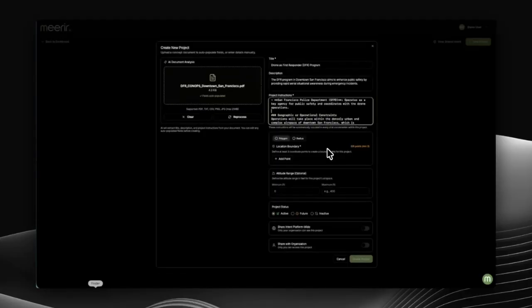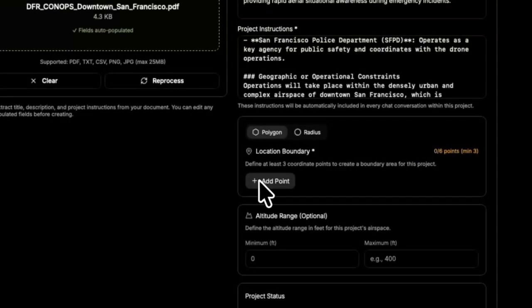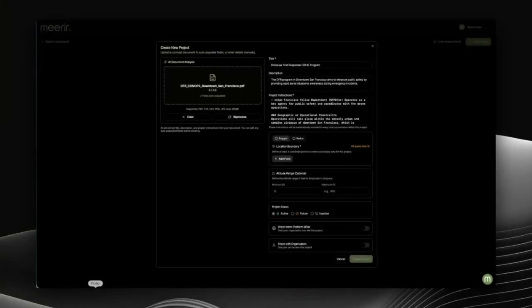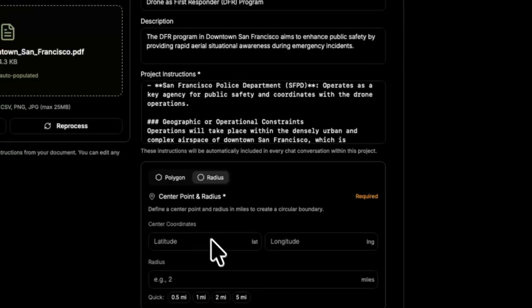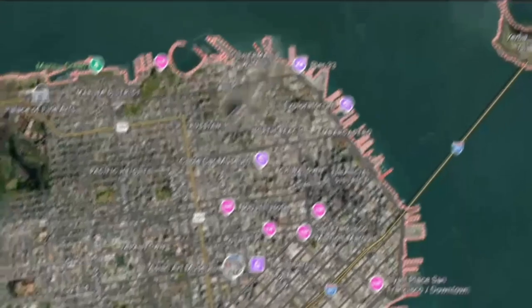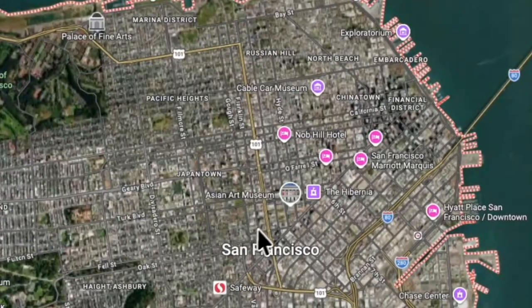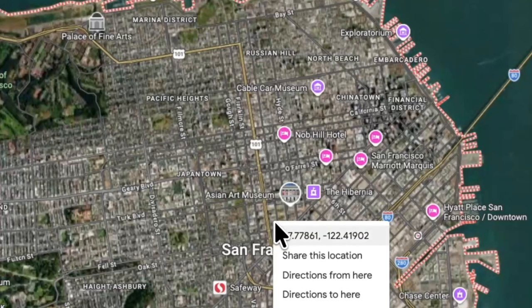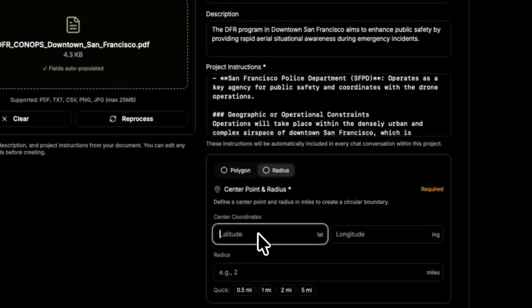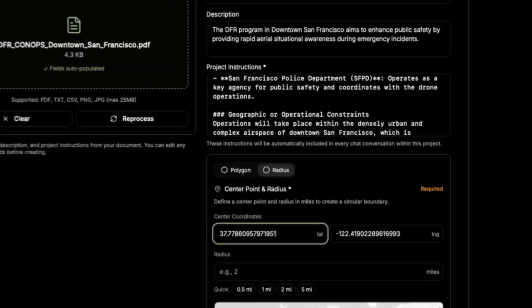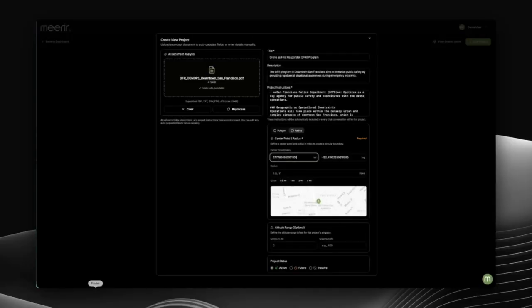So you can set a polygon. If you click on polygon, you can add lats and longs to create a polygon within a geographic region, or you can also use the radius function. And that's what I'm going to do. So I'm going to go over here to my San Francisco map. I'm going to say the project location is downtown. I'm going to get the lat and long back to the tool, and then you can just copy and paste, and it will auto-populate the latitude and longitude based on Google copy and paste. So it's formatted for that.